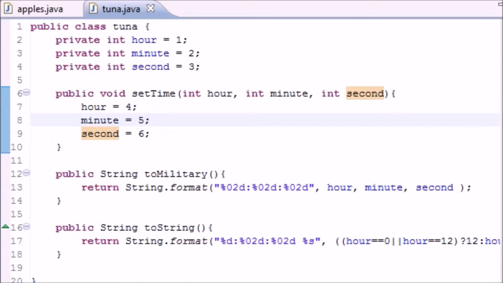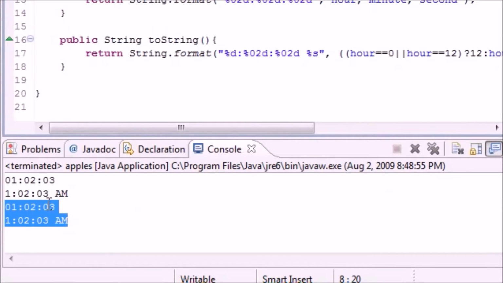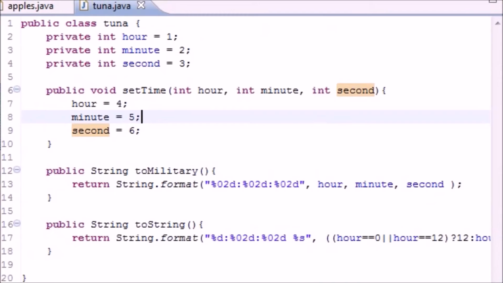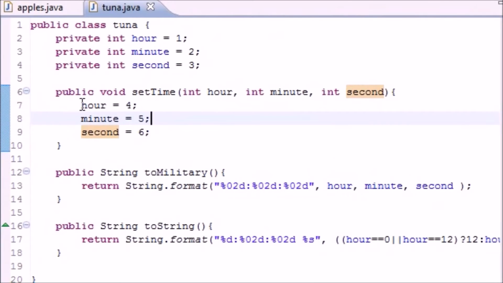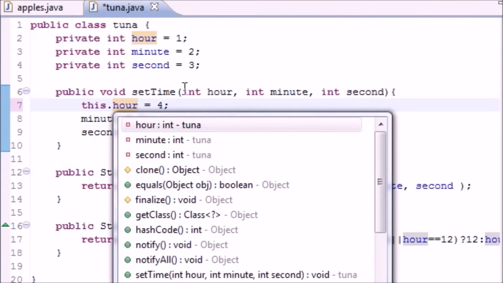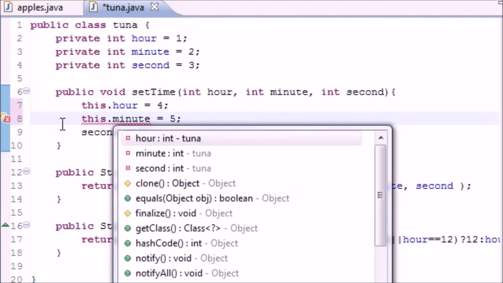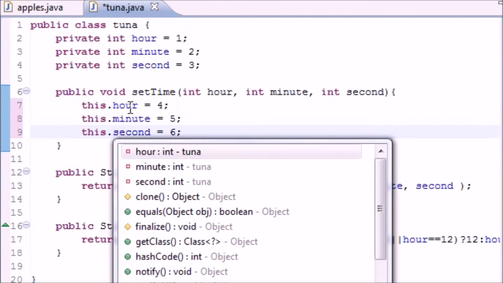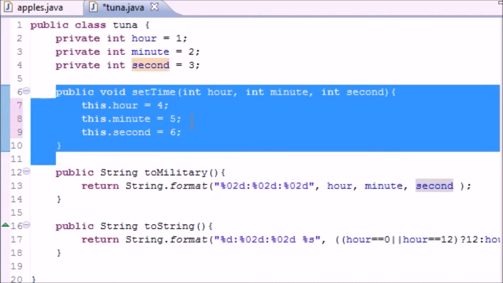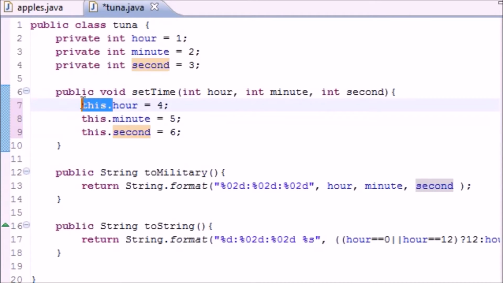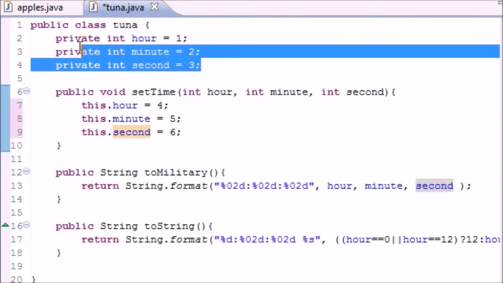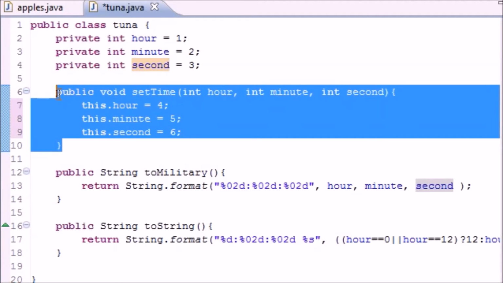So for example, we had 1 2 3 1 2 3. Well, if we use a keyword called this instead, then it's going to refer to these variables. So this hour, this minute, and this second. And this pretty much means this class right here that we're talking about. So anytime you use this, it says, alright, don't use all these, use this right here. I'm sure that's what Tuna said when he was creating this: use this one right here.